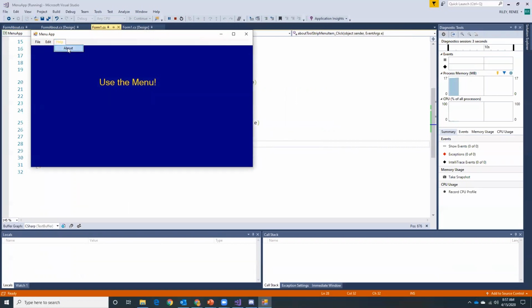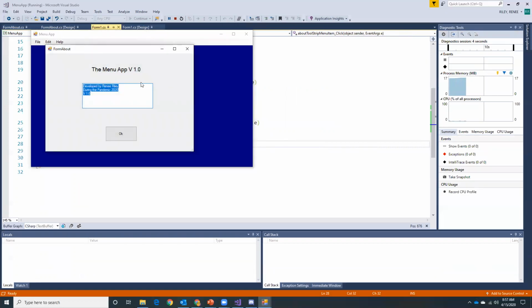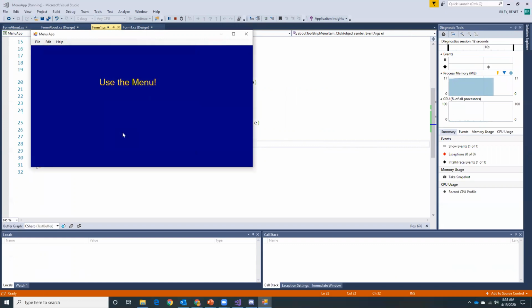Help, I want to see the about form. Oh, there it is, nice. Now I could, again, click the red X, but I can also click OK and close it. Everybody working okay?